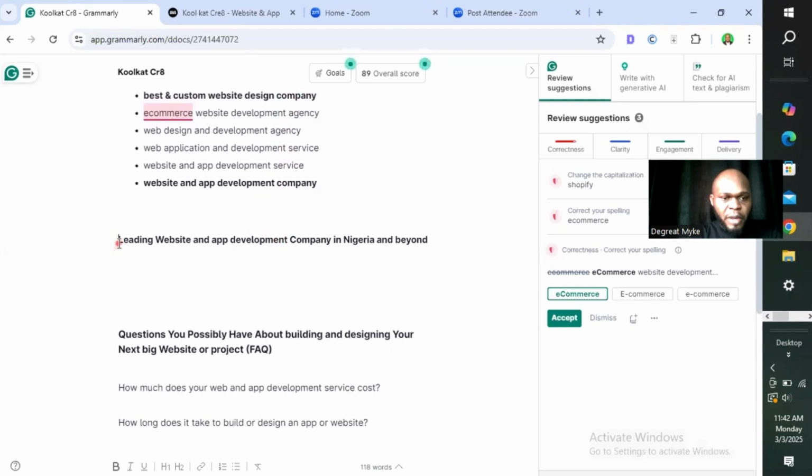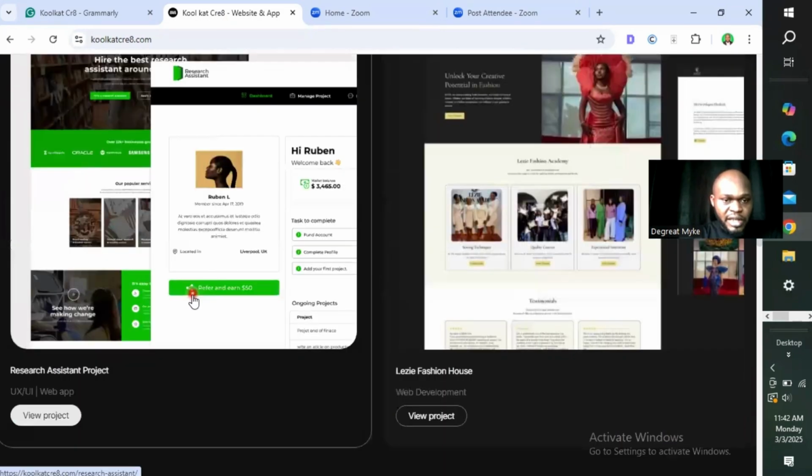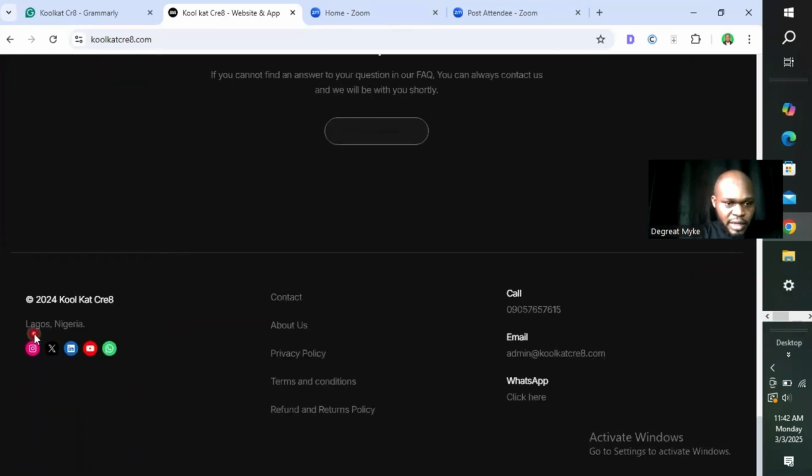Now, talking about the H1, you can input something like "leading website and app development company in Nigeria and beyond," considering the fact that Cookart Create is a web development company that is based in Nigeria. To look at here, you can see Lagos, Nigeria.